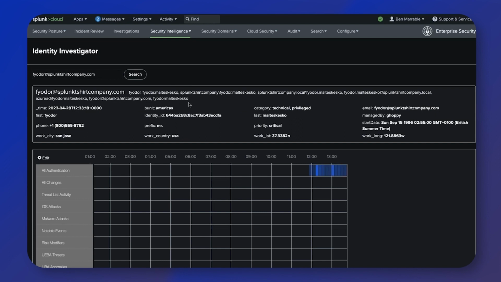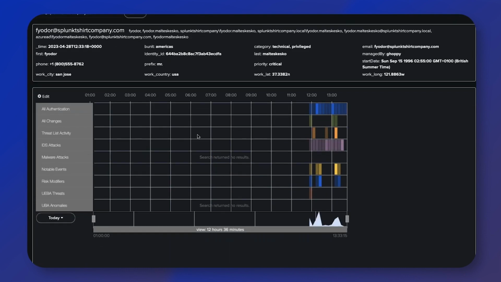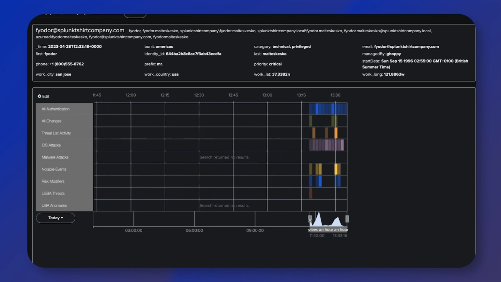So here we can see all the details around that user account from the identity framework. So here we've got the user account, where they normally work, how important they are to the business, they're a critical person. We've got location data, we've got a phone number, we've got a manager, hobby. So we've got all the details that we want to see, start date, end date, that sort of stuff as well. And then below, what we see is all the different events that they've been involved in. So again, since this data has only been a small period, let's focus in on what we've actually got data from.